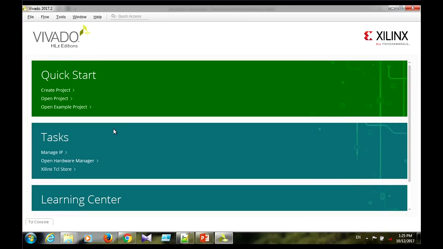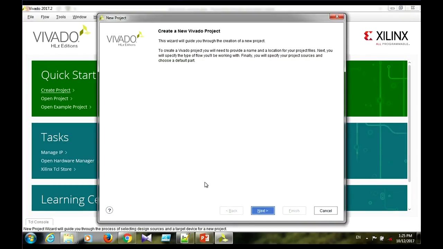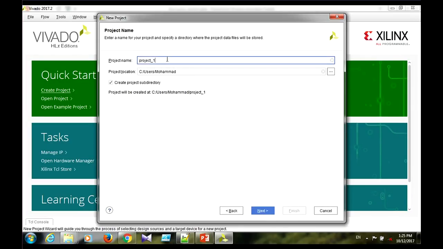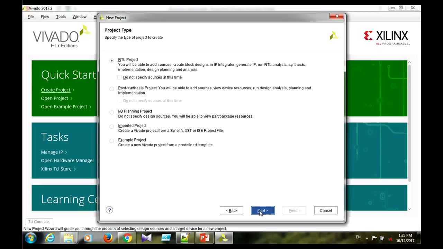Let's take a quick look at the Vivado software and see how to create a project. Maybe you are all familiar with this, but it can be useful. This is the first screen we see when we open Vivado, and here we just have to create a project. Click next. Let's call it project pipeline, because we are going to open the pipeline that we are providing. RTL project.